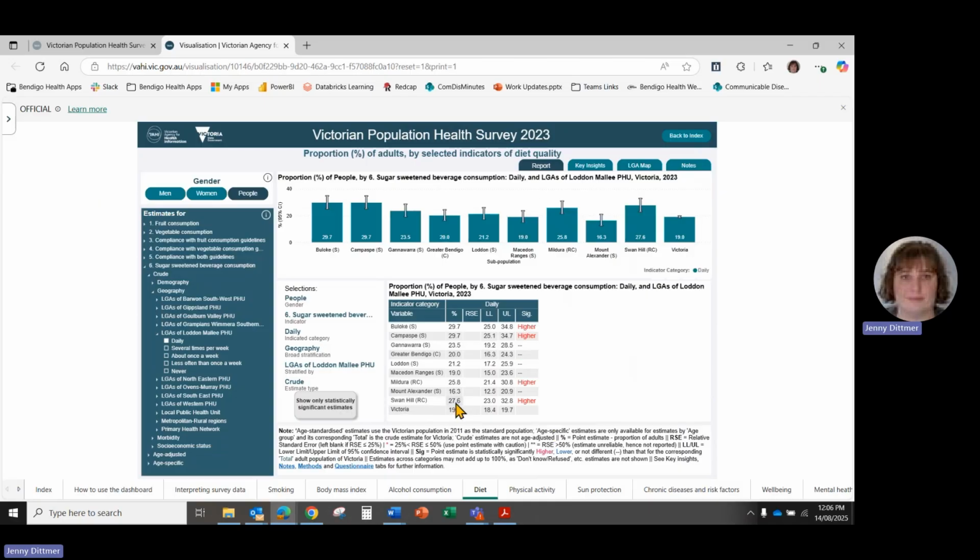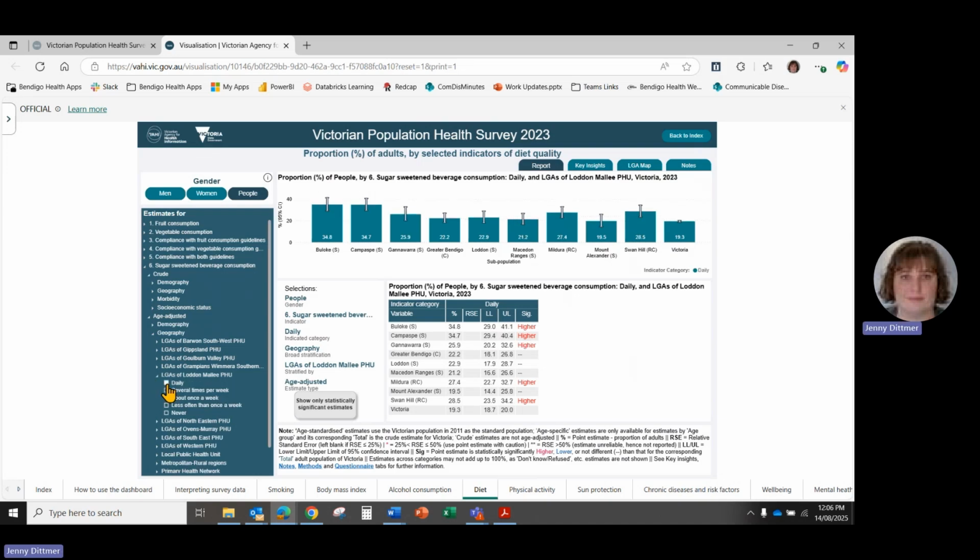However, 27.6% of people in Swan Hill drink sugar sweetened beverage, and that is significantly higher than the state. But we cannot compare Greater Bendigo to Swan Hill by saying Swan Hill has more individuals than Greater Bendigo, because it may be age related. So we would need to go to the age adjusted measure, get Loddon Mallee Public Health Unit, click on daily, and now we can see when we compare Greater Bendigo to Swan Hill, there is still a difference.